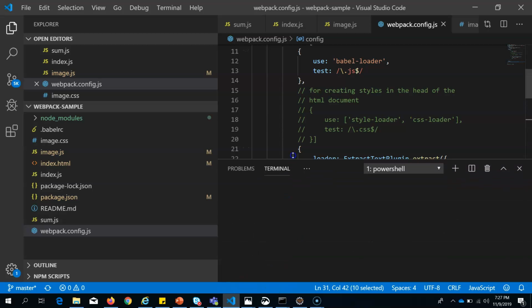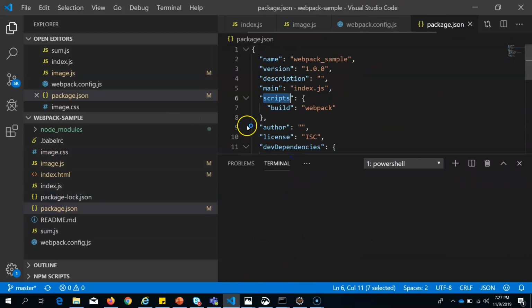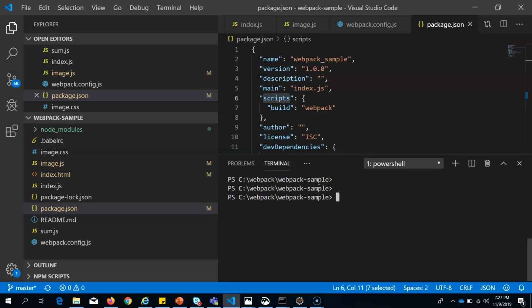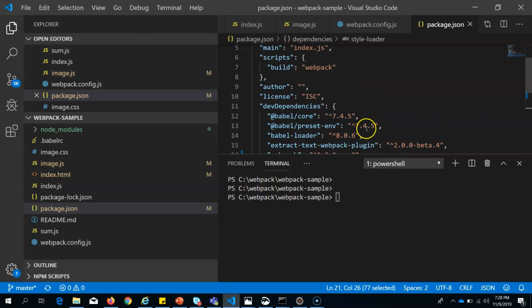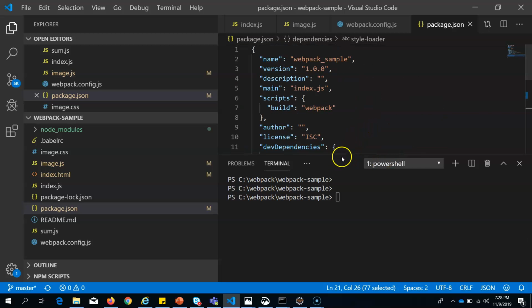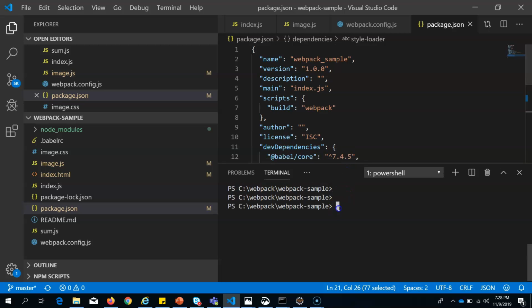So let us run the webpack now. What I need to do is, when you actually take it from the git, you run npm install so that you install all the dependencies like webpack, webpack CLI, Babel loader, which is needed for this application to run. So let me run now.